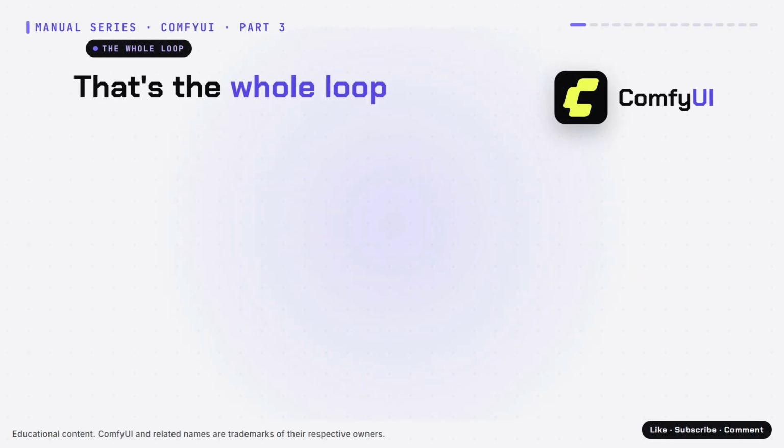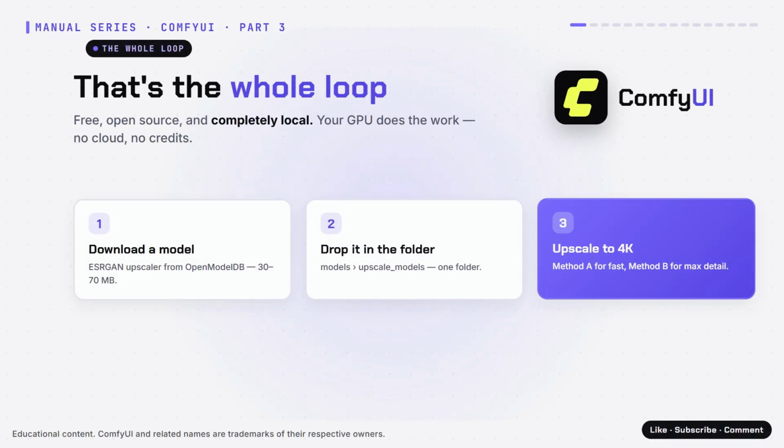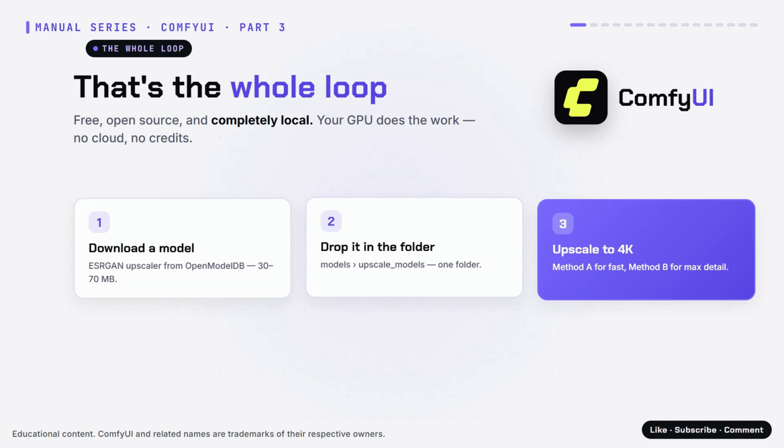That is the whole loop. 1. Download an upscaler model. 2. Drop it in models, upscale_models. 3. Upscale to 4K. Free, open source, and completely local.